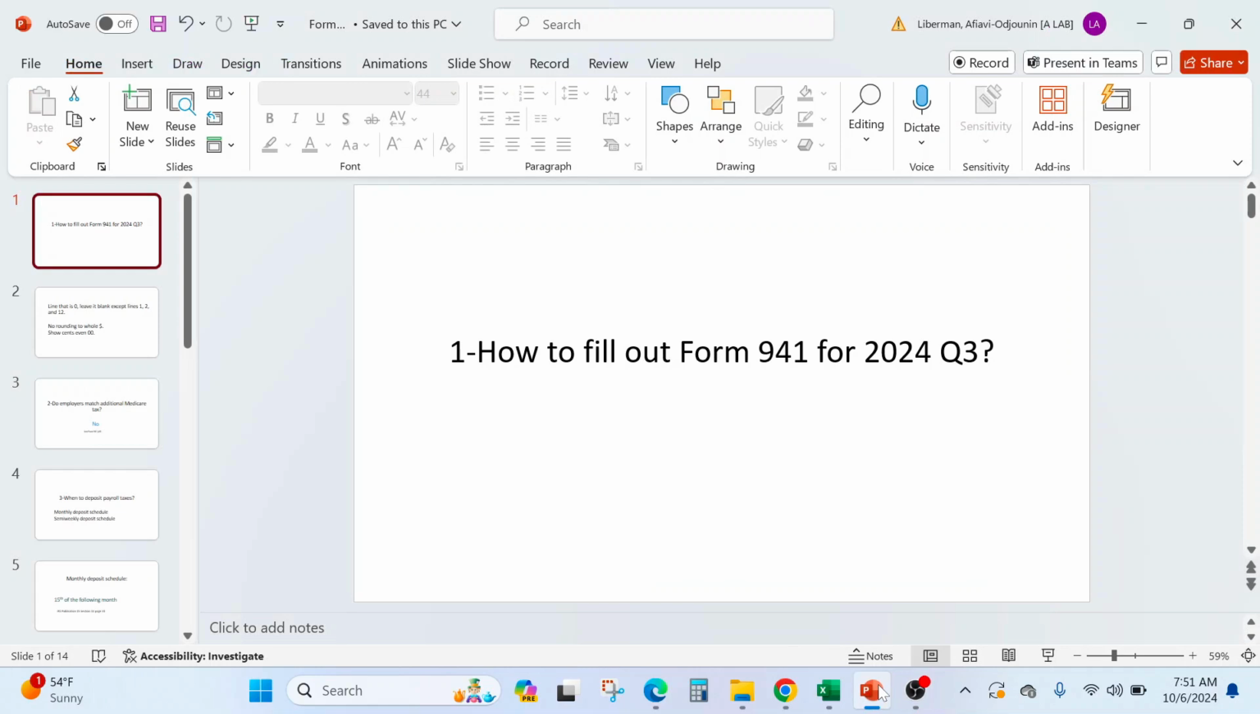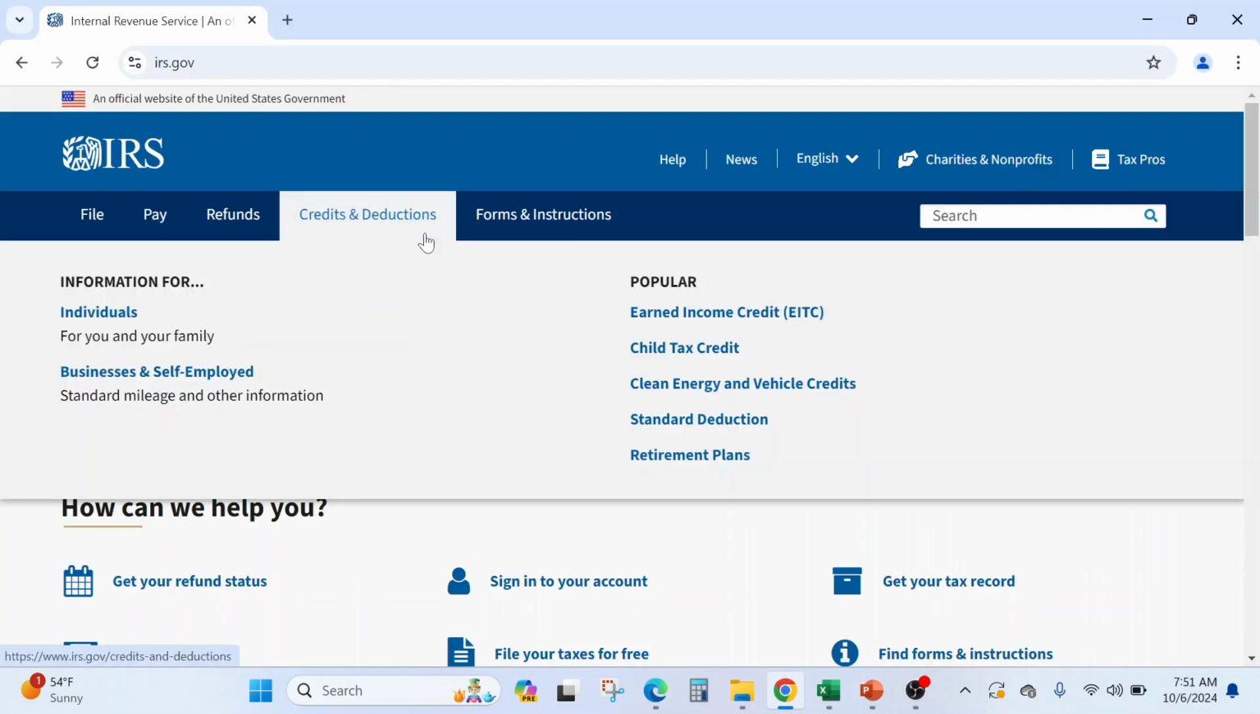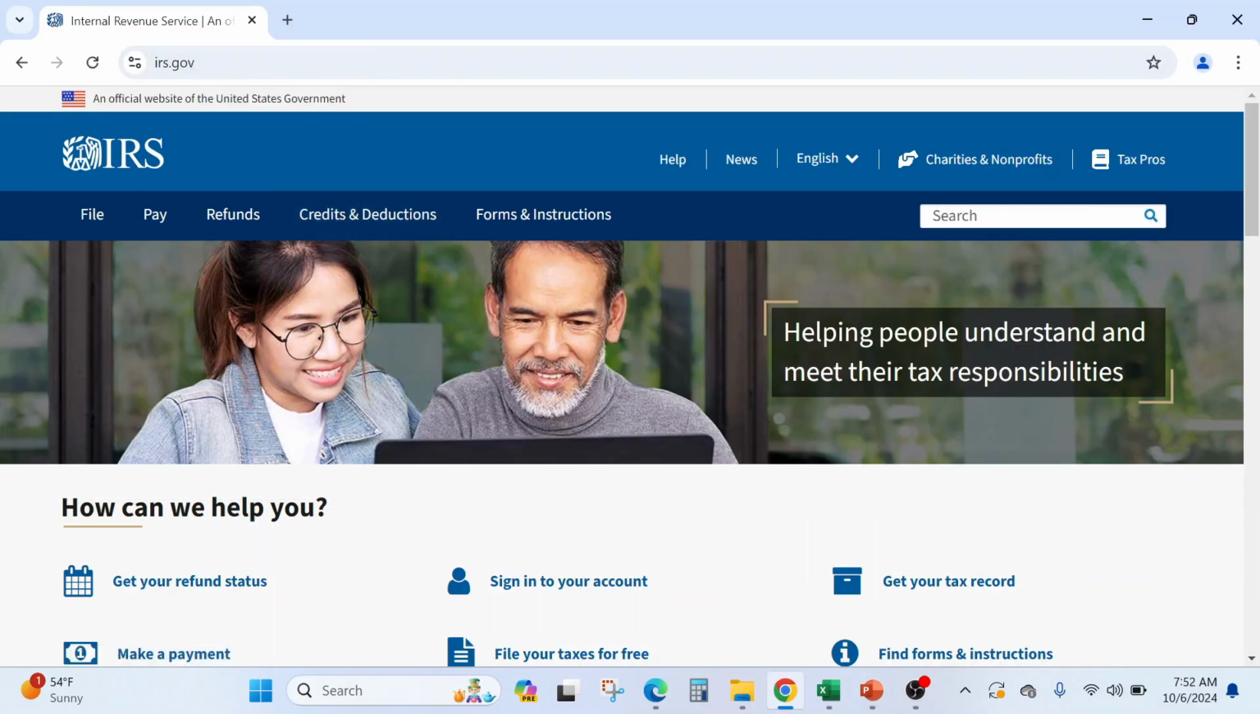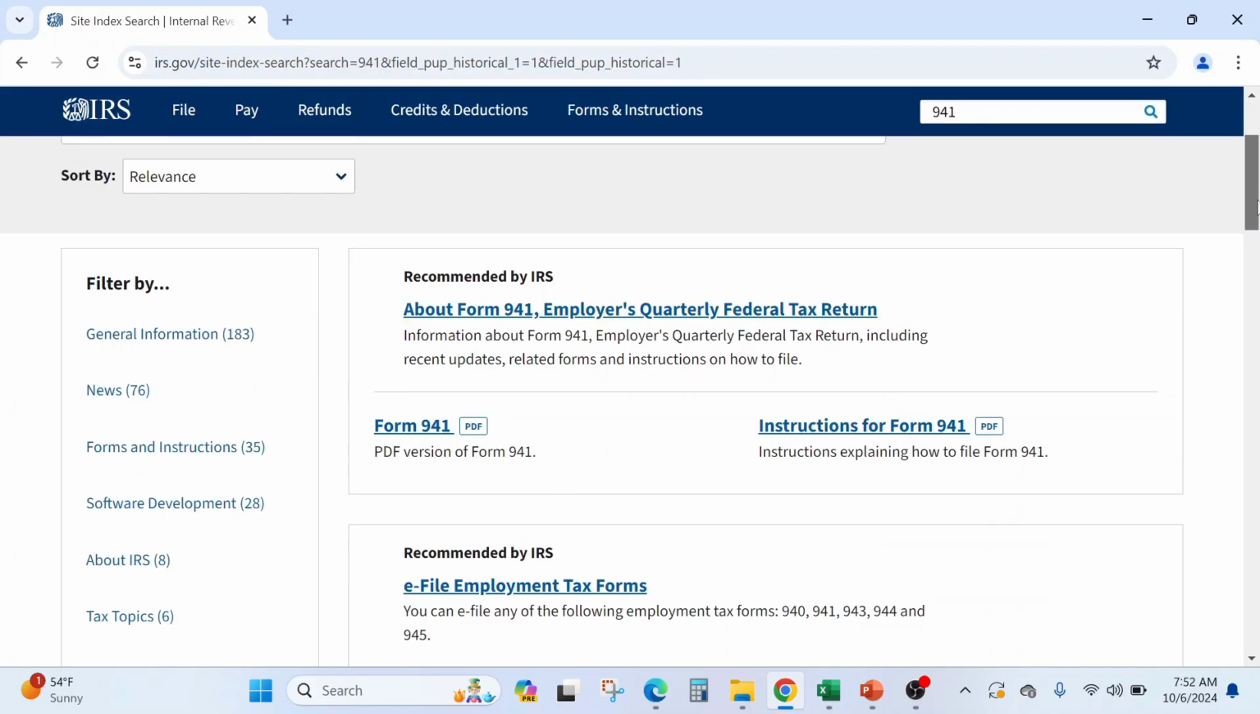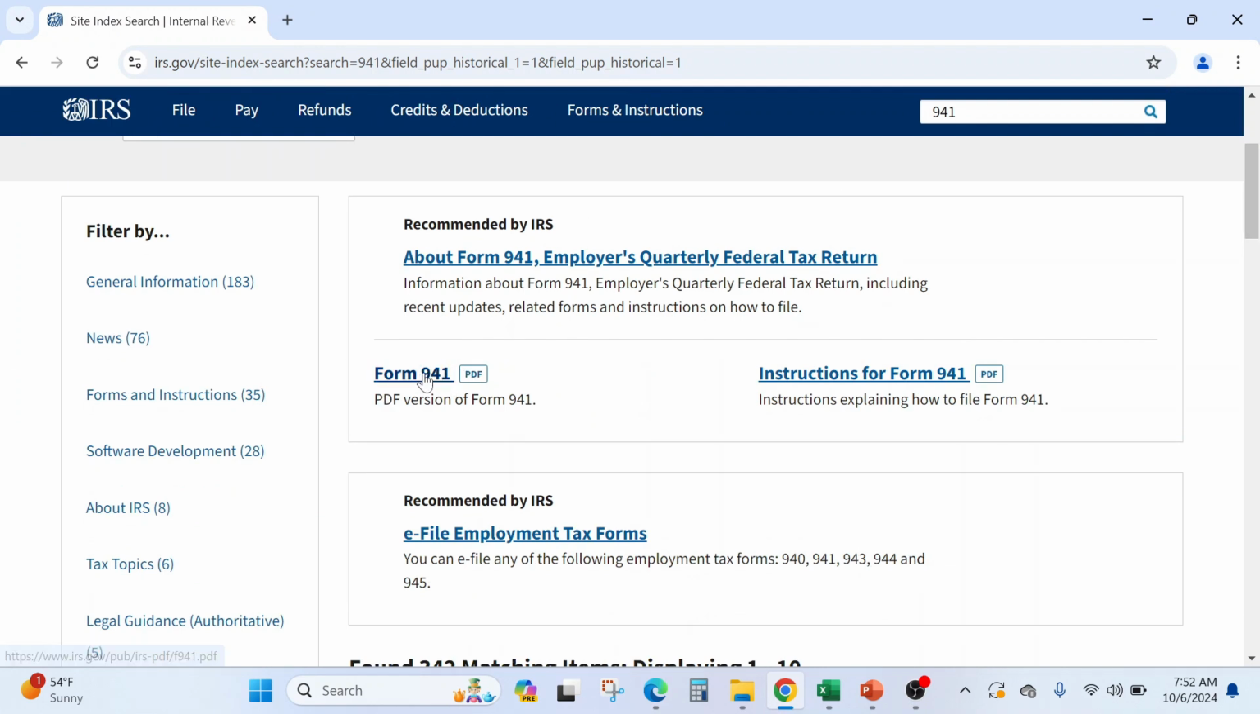Hello, how to fill out Form 941 for 2024 quarter 3. You can go to irs.gov and just tap Form 941, and you'll click on search, and you scroll down. You download the Form 941, you download the instruction as well, and you save it.